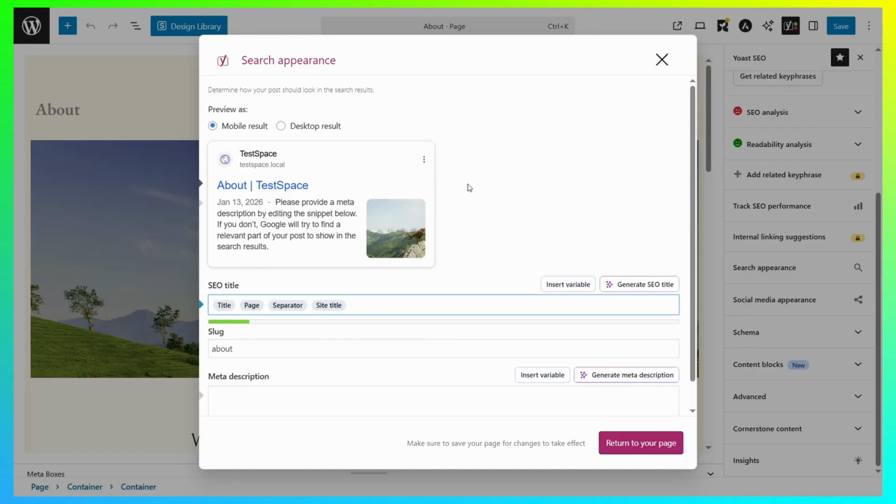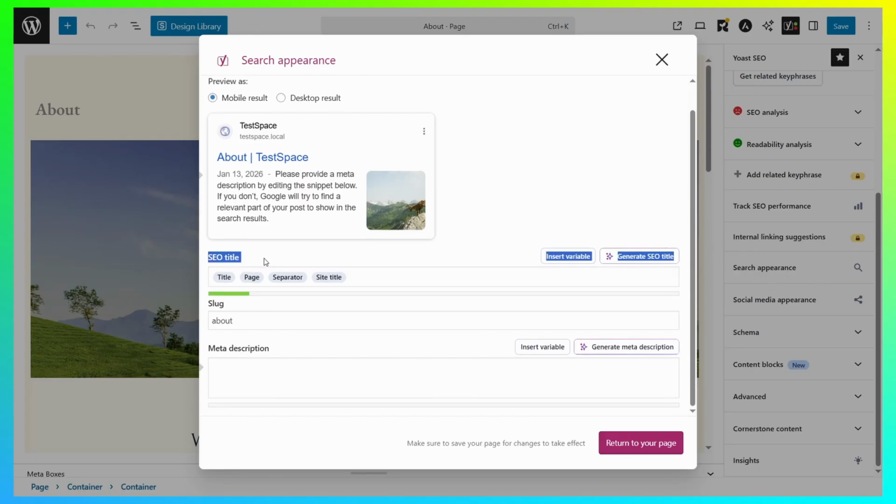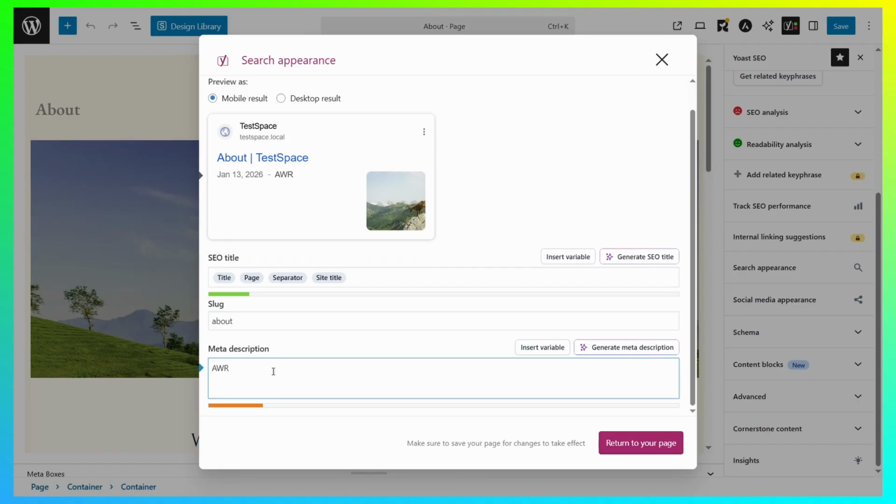But for the time being, if you click on search appearance, you're going to be able to change the SEO title, as you can see. And also the meta description, and if you want, the slug, which is the link URL after the actual site name. So here you can feel free to add a meta description, and whatever you add is going to reflect on the search engine result, as you can see here.